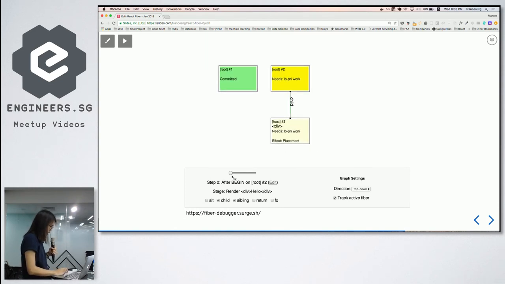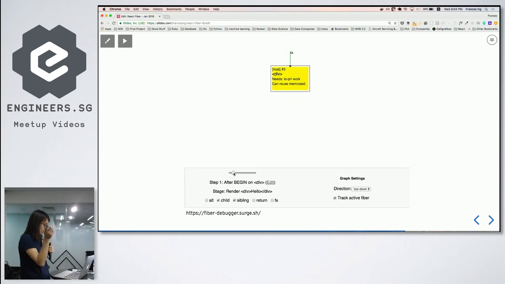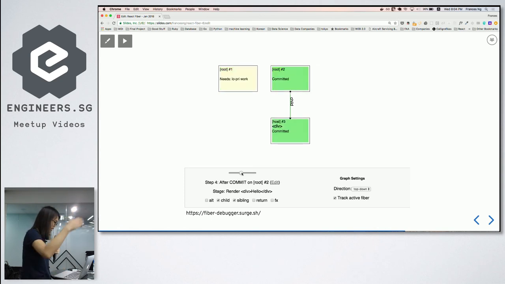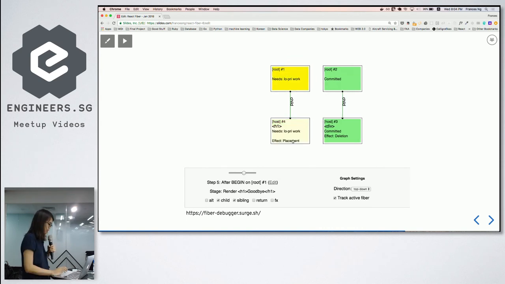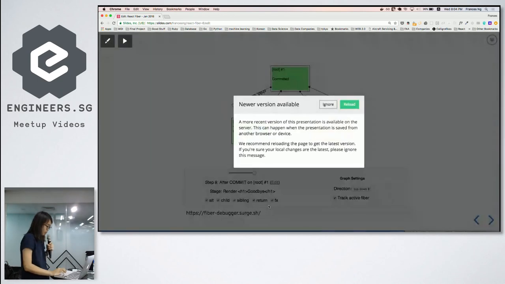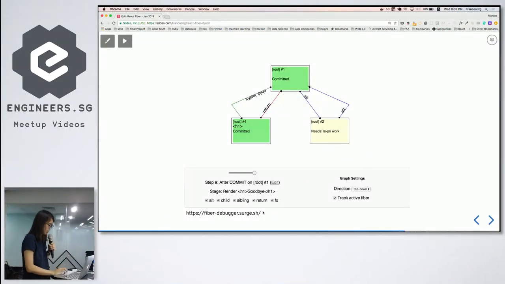You can see, let's say the first time step is after begin on root. It says it needs no low priority work. And the child of this one is a div, which needs low priority work, as in the effect is a placement. So it will go to the child to do the work, and then tag it as an effect with a placement. Then we'll go back, return, and it will try to commit the work if the time is already finished. The next one, it will just go to the root number one, and do the same thing. You can turn stuff on and off to see the alternate pointer that I was referring to, as in after the fiber is done, the pointer will actually switch and return. This is actually quite a good website, I feel.